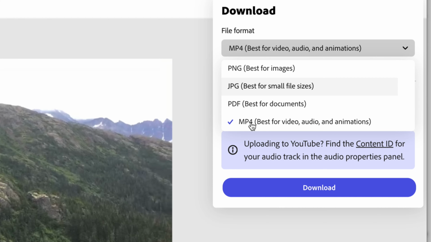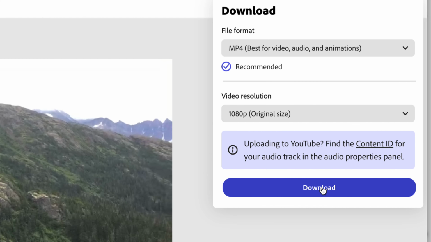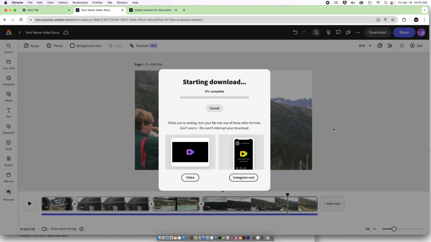None of these are video files. This is the only video file. 1080p is probably fine. Going to hit download. Now all of the stuff that we did on the cloud in Adobe's servers is coming back to your computer. This might take a little bit of waiting because there's a lot of data being transferred. But this used to be so slow that I had to put one of those little SpongeBob transitions in.